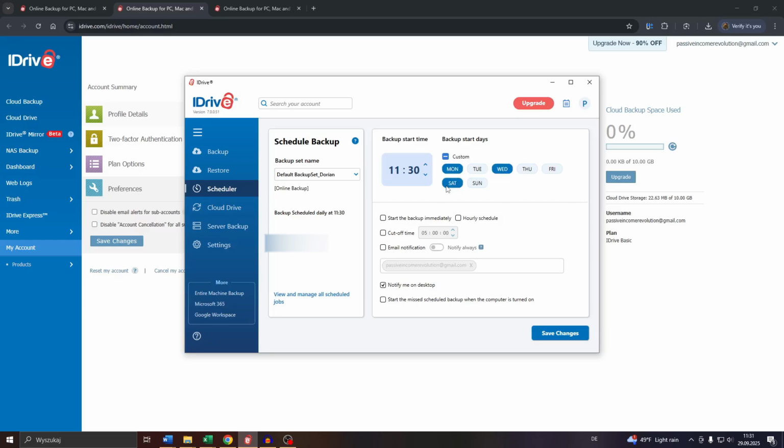Alternately, guys, if you'd like to have these backups conducted every single day of the week, simply select daily and select your backup start time. You may also select an hourly scheduling, a cutoff time, and give iDrive the command to send you email notifications as well as desktop notifications, and so on and so forth. So that's how you set up an automatic backup scheduling. Don't forget to save your changes.